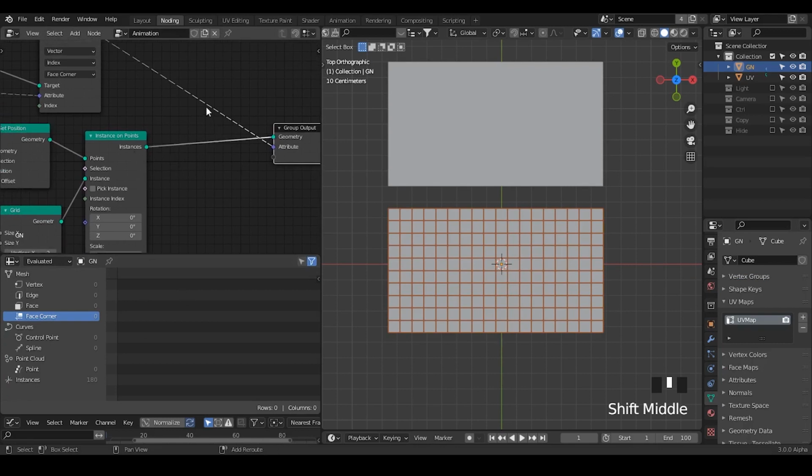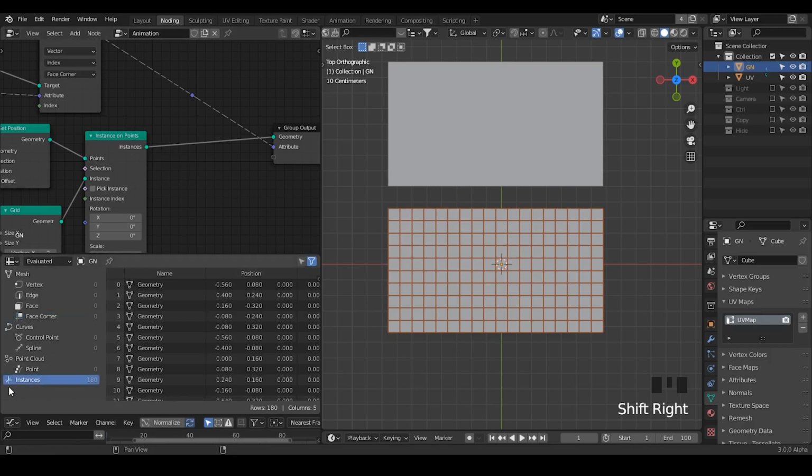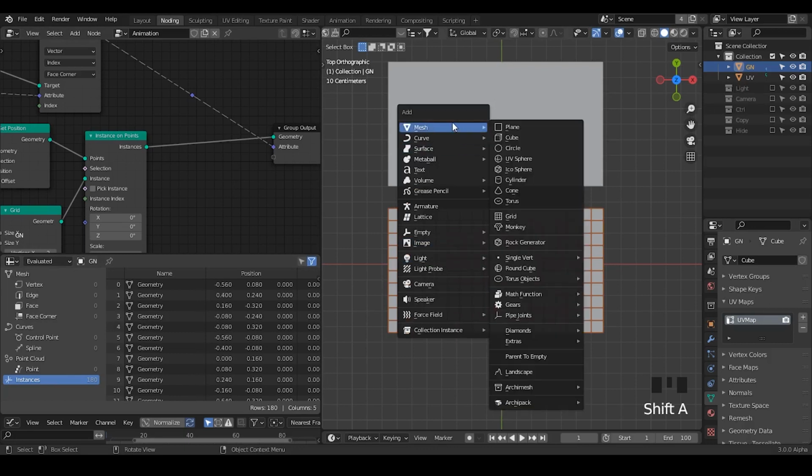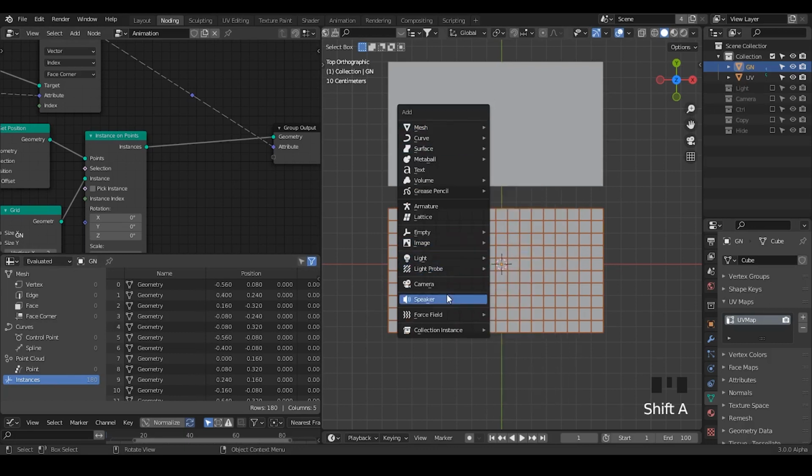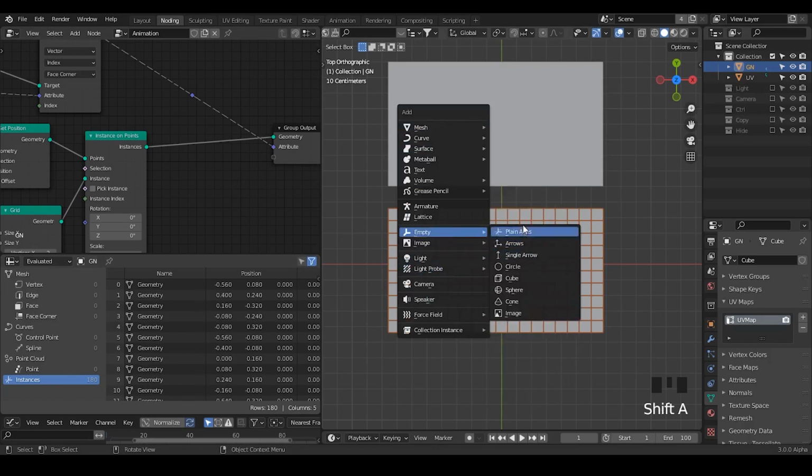The reason it has nothing in the spreadsheet is because if your mouse hovers here on the instances, you can see it outputs 180 instances, and the instances are essentially empties. Empties have no UV data, nothing. It's just empty, just like the empty you see elsewhere. Just Shift A, you see empty. Where's my empty? Yes, these are empties.